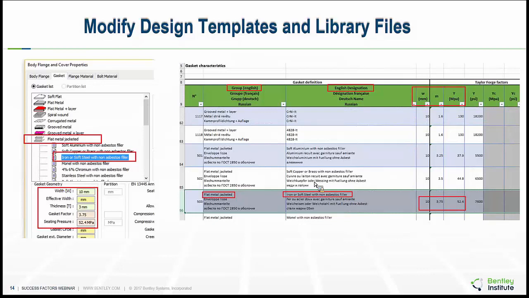Now modifying the design template, we will talk a little bit about how to include additional data. For example, this is being shown for a gasket. If you open the gasket tab and run down the list of gaskets, for instance, flat metal jacketed, and you look at iron or soft steel with non-asbestos filler and the gasket geometry, gasket factor, seating pressure, you will be able to correlate with the gasket characteristics table in the Excel file.